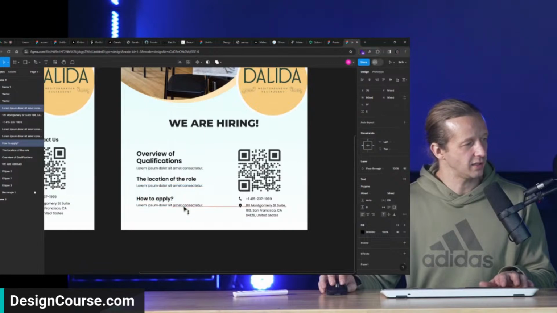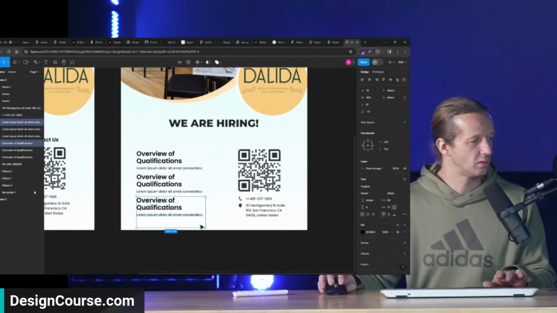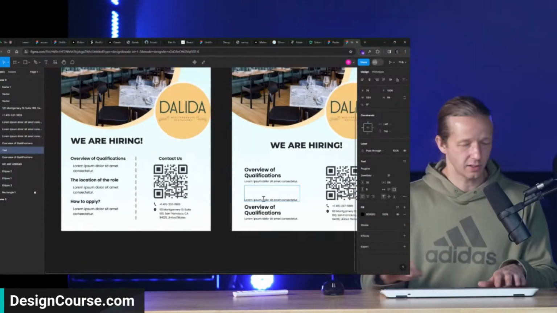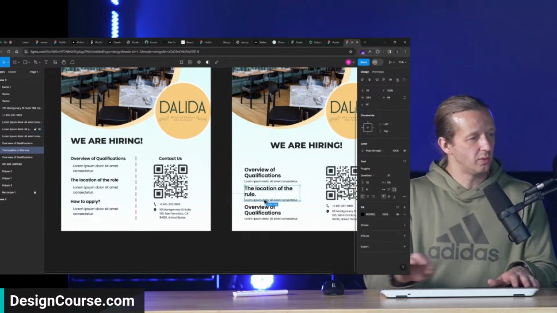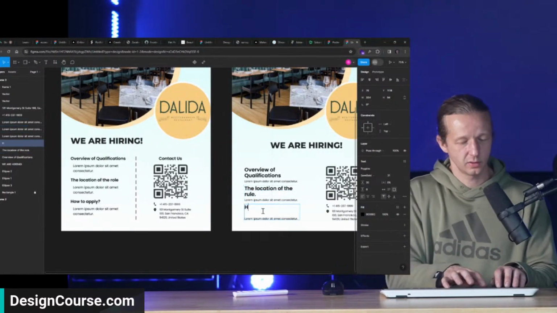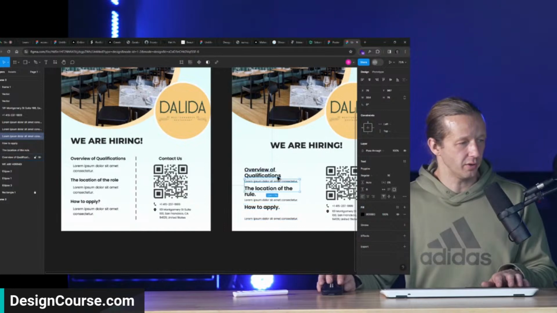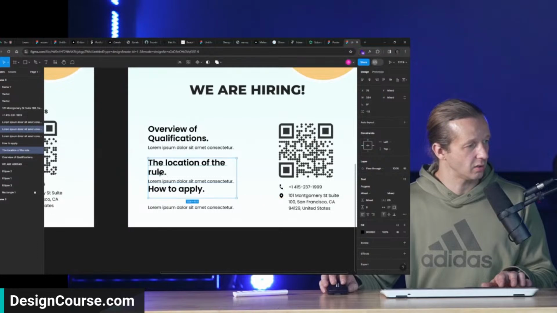I'm just about done. What did that say? The location of the rule. Location of the rule. How to apply. I like putting periods at the end of things sometimes, headlines and stuff. This looks like crap right now.